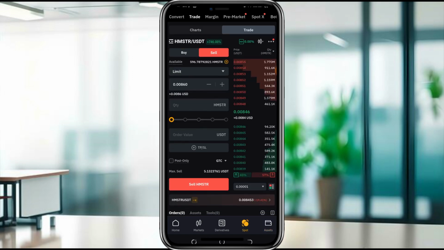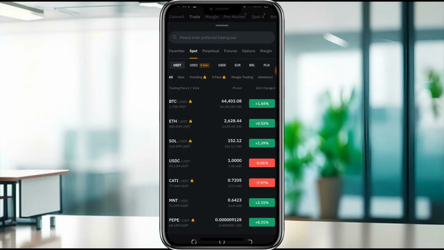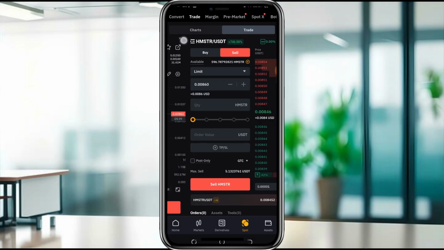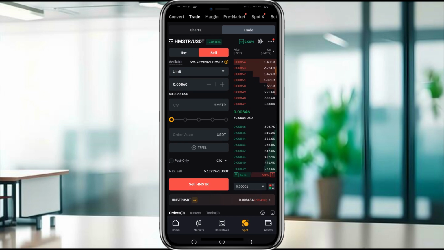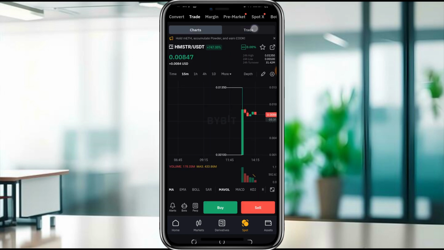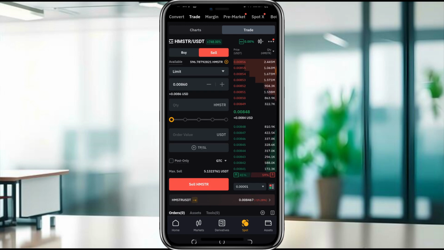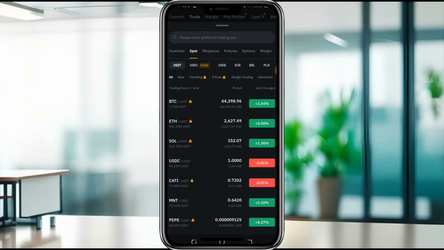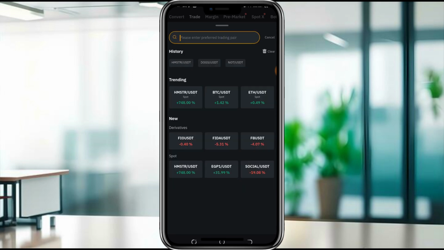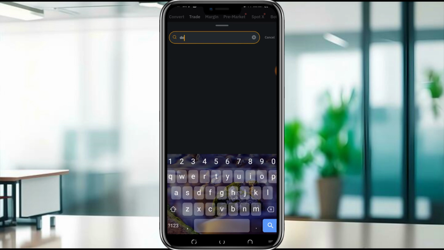Once you're on spot, if you are doing it for the first time, you will likely see BTC slash USDT here. Make sure you are on trade, not chat. Make sure you are on trade like this. So you now go and select. This process is the same process if you are selling any coin. Let's say I want to sell dog coin now, dogs. So I'll search for dogs.